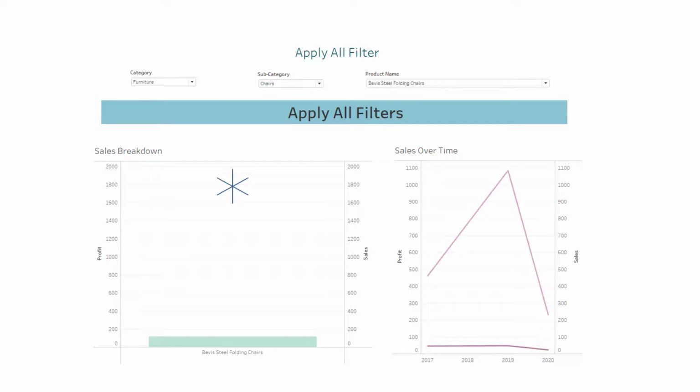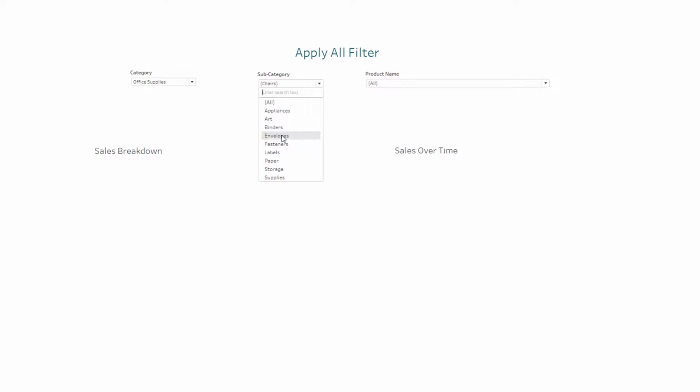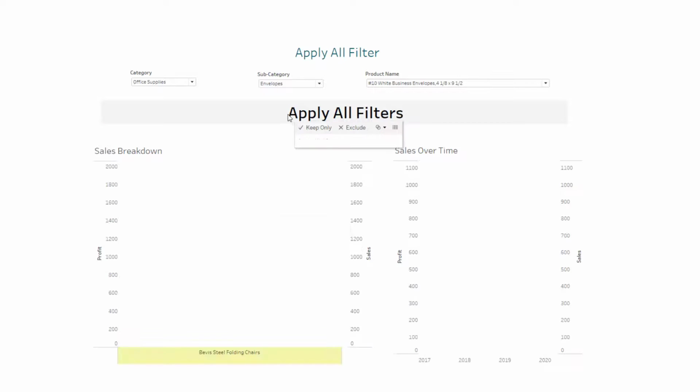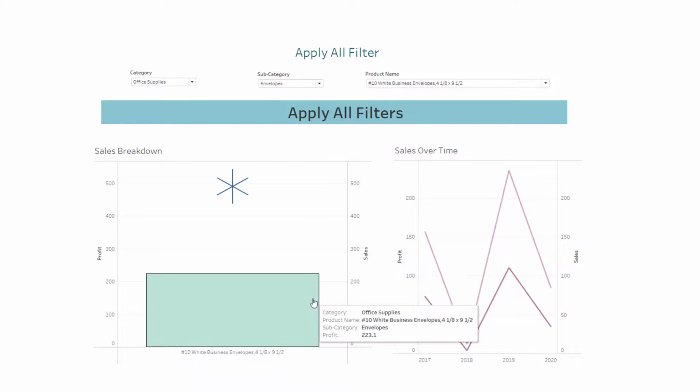And you can see it worked. So I'm just seeing the Bevis steel folding chairs, and I'm seeing the sales over time, and I'm seeing the total sales for this product. And just to prove it wasn't pure luck here, I'm going to select something else, some envelopes, and these number 10 white business envelopes, and apply the filters. And you can see it's applied all the filters at the same time.